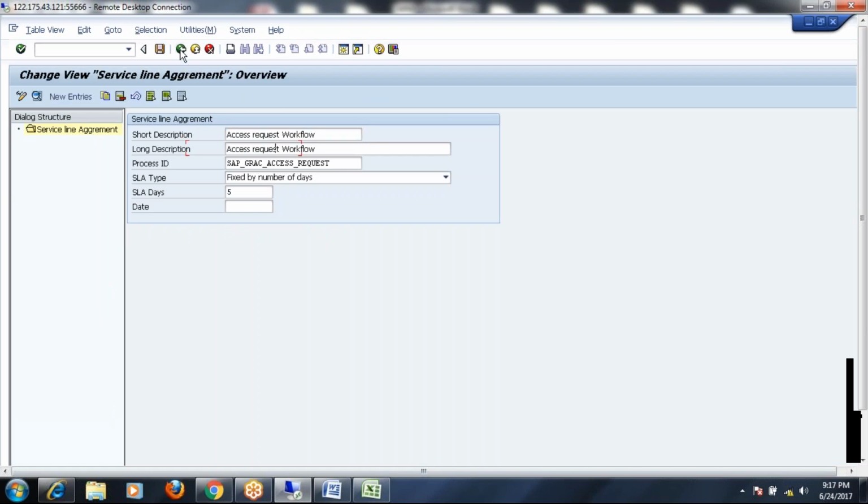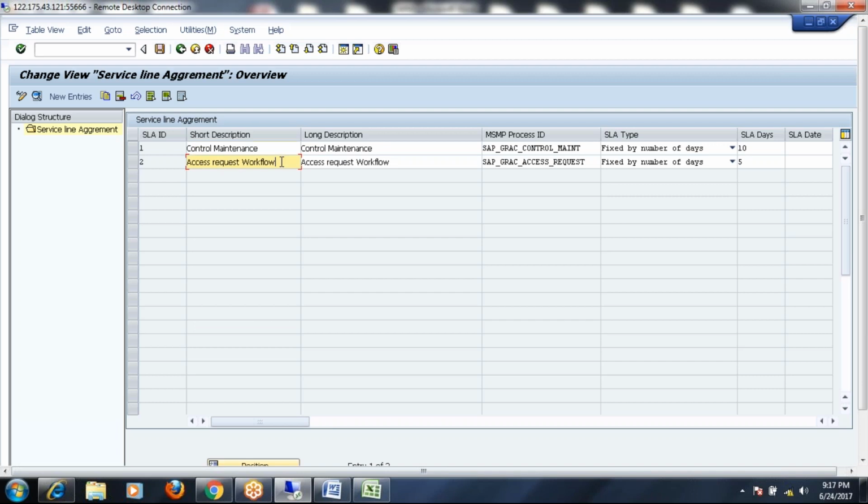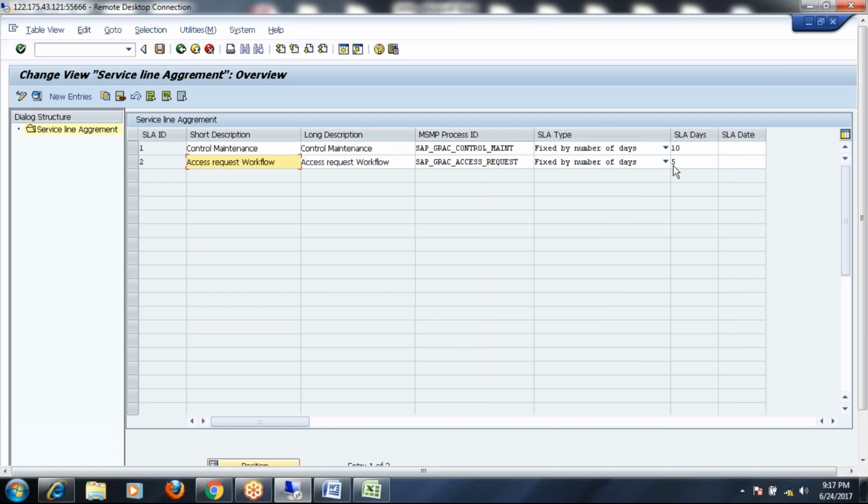So now what this means is, if any request is submitted under this access request workflow, it has to be done within 5 days. That is the requirement. Clear everyone? Like this, for every workflow type, we will be defining an SLA.